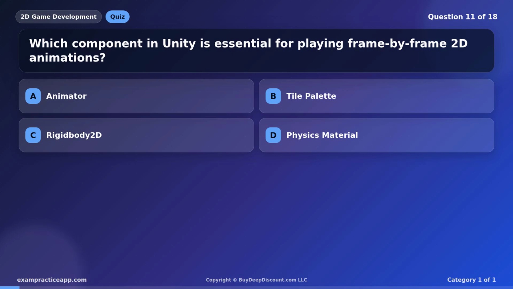Question 11. Which component in Unity is essential for playing frame-by-frame 2D animations? Option A, Animator. Option B, Tile Palette. Option C, Rigidbody 2D. Option D, Physics Material. Take a moment to choose your answer.